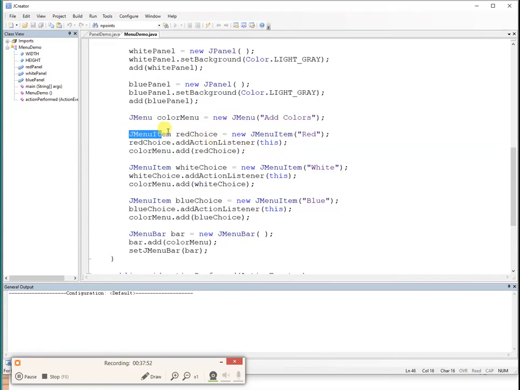We are creating the first menu item from the class JMenuItem, and this menu item has the object name redChoice, and there is a label or title for this menu item as red. So when I press the button of the color menu, you have the add color option of the color menu. Then you have seen that there were three options: red, white and blue. But we are doing one more thing here: we are registering a listener for this menu item, because when the user presses these menu items, some action has to happen. We have to change the background of the panel. And then finally we add this menu item to the menu. So this menu item redChoice is going to be added to the color menu.